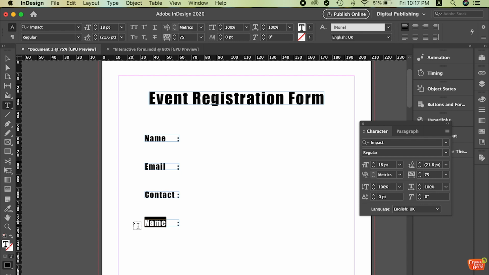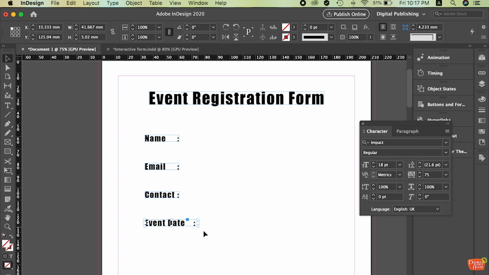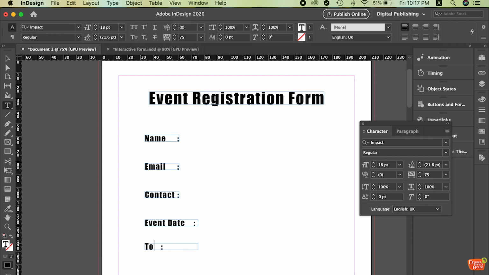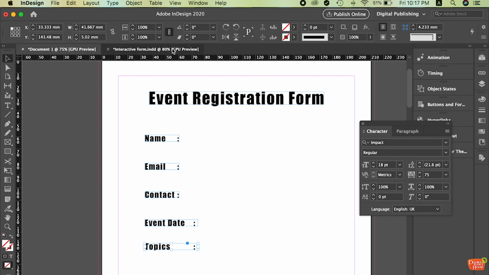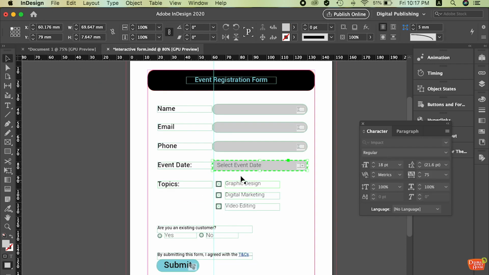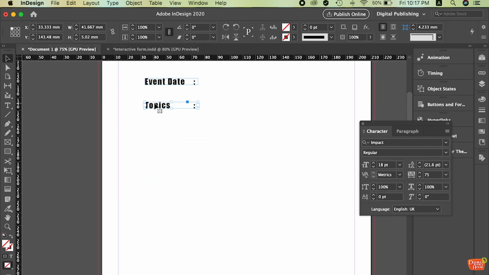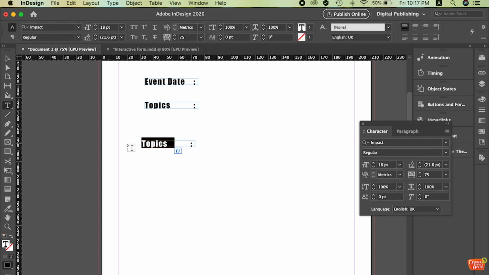So this one also change it to event date they are interested. So which date they are interested in. Just make it longer. What else? Topics, which topic they are interested in. So we just done some text first: graphic, digitals, and the video editing. You can just copy and paste a few, so later it's much easier.